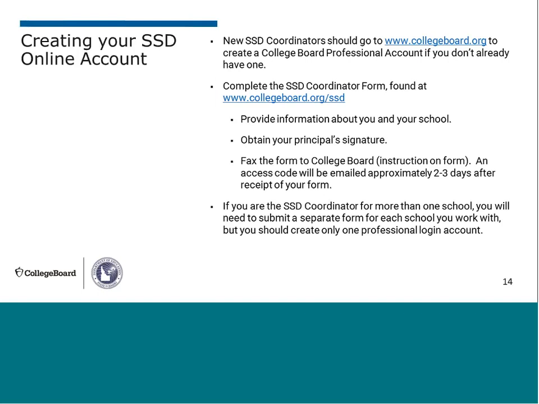You will return that form to College Board, and within a couple of days, you'll receive an access code. This access code will allow you to link your College Board account to the SSD Online system. And from that point on, you will have the access to submit accommodations requests. If you happen to be an SSD coordinator across multiple schools, then you will need to submit a request form for each school that you are requesting access for. You won't have to log in multiple times. Instead, when you log into the SSD Online system, it'll simply ask you which school you are planning to work with.